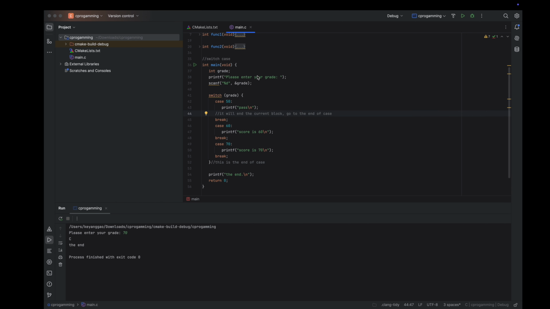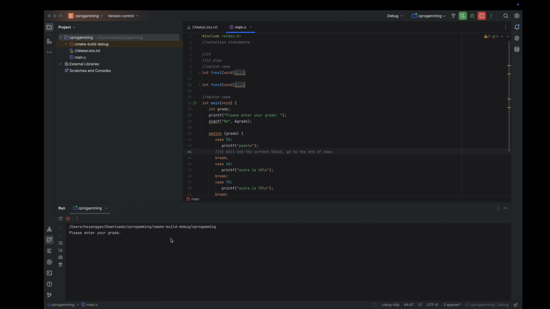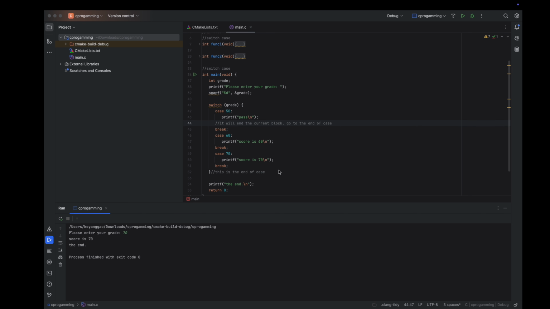So now let's run it and see what happens. Run it and enter the grid, let's say 50 this time. 50 is pass, it will print out pass without doing the rest. Let's run it again. Let's do 60 this time. Score is 60, and same thing for 70. Score is 70, and then go to the end.